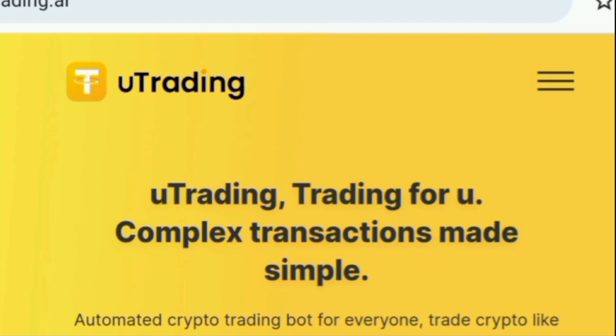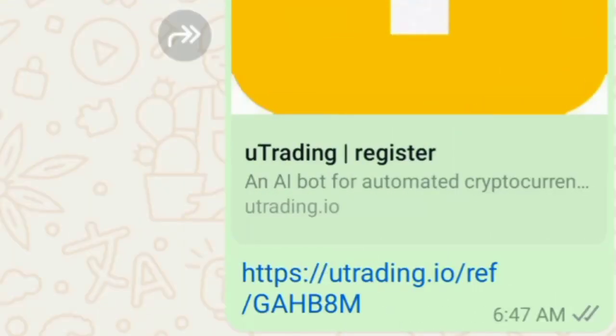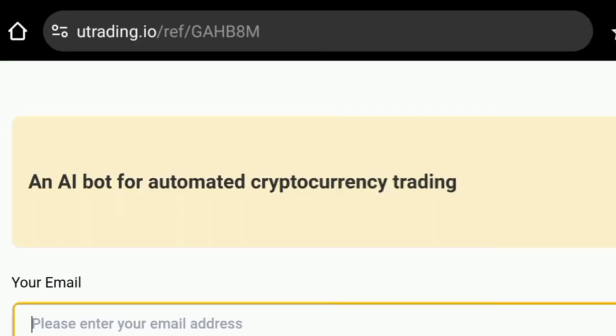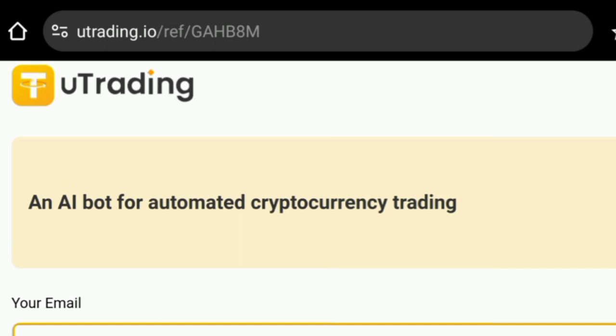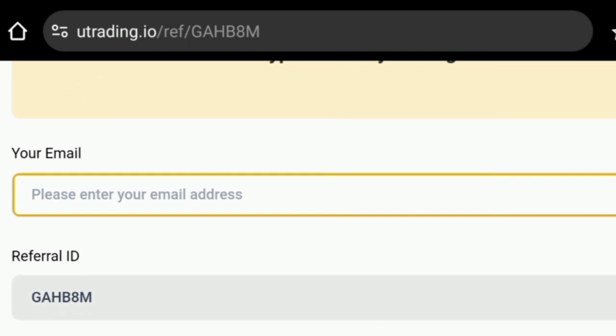Let's start with Step 1, setting up your uTrading account. Alright, the first thing we need to do is set up your uTrading account. If you haven't downloaded the app yet, make sure to use the link below this video to sign up. It's super easy to get started, and I'll guide you through the entire process. So here's what you'll need to do.